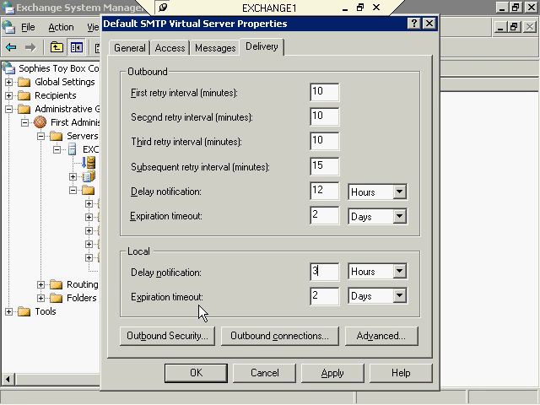Expiration timeout. How long are we going to try delivering this message before we just destroy it and say, okay, we give up, we're not going to get this delivered? 2 days is the default. 2 days works out okay, I think. You can set this shorter or longer, of course, but we'll leave the default in this case.